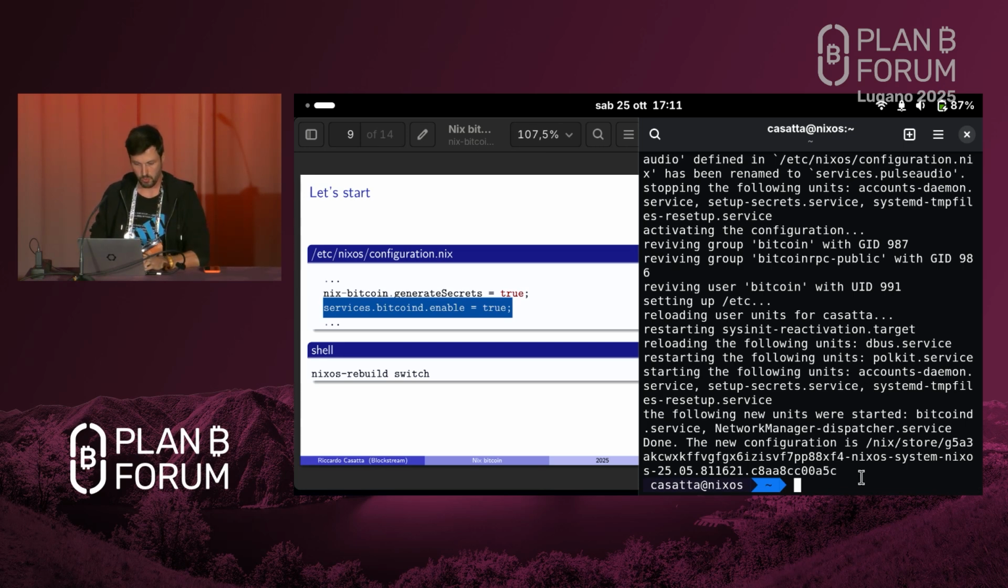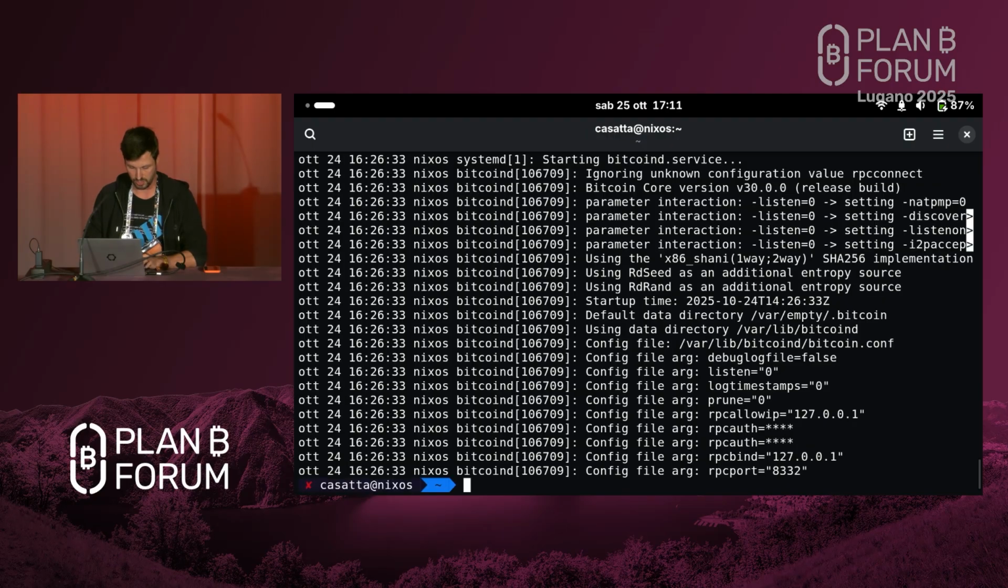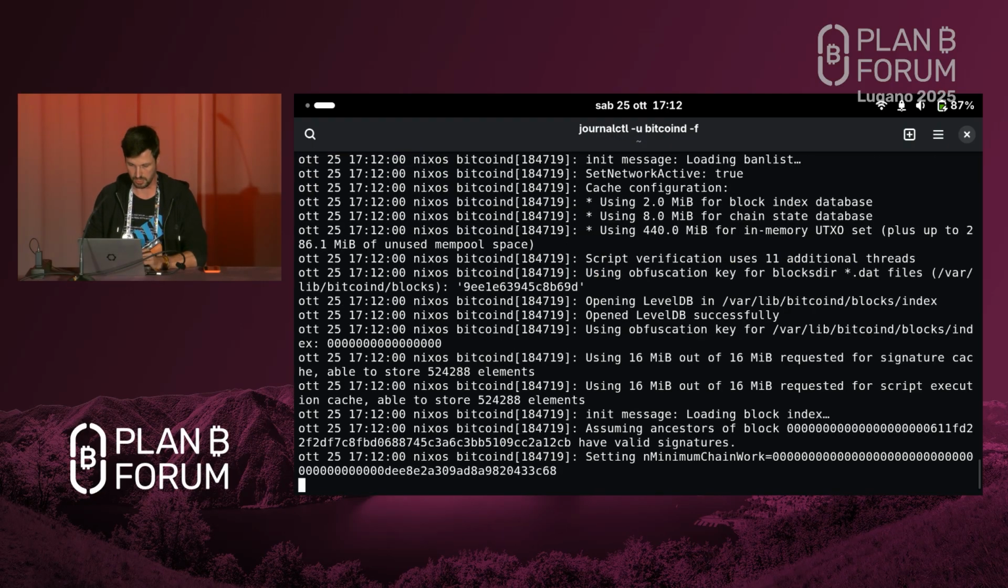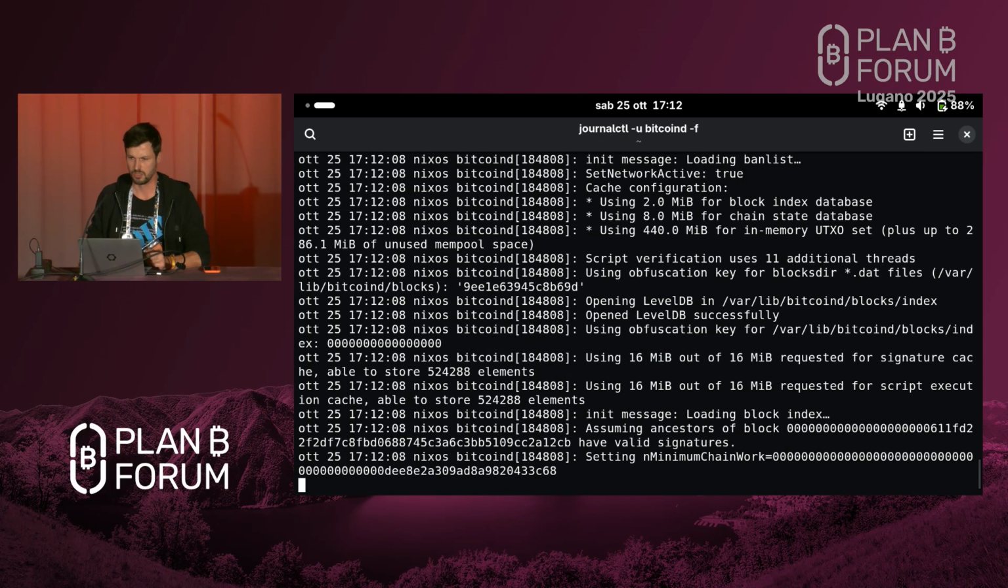So, okay, with this command, we basically installed Bitcoin, and I don't know if you are familiar with systemd, but this is the command to see the logs of a system service you are running. Maybe with -f, you see the end of the debug log of Bitcoin, which is failing to do something. Okay.